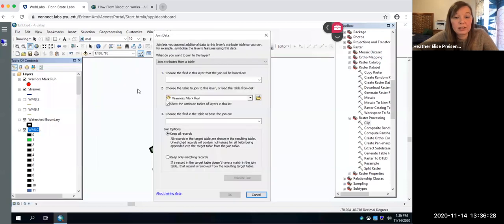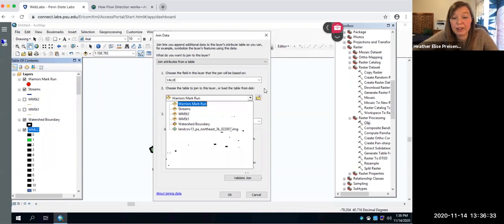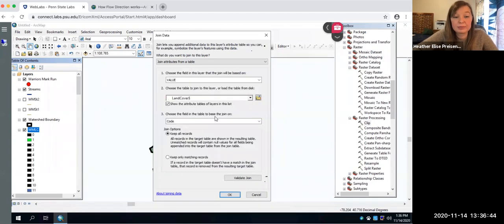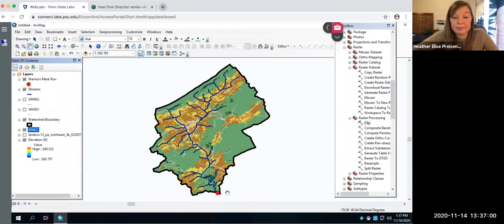So if you go to join, and we're going to join based on value, and we have to navigate to our land cover files that you have. And you should be able to find this land cover index.xls file, which will allow us to interpret those numbers. Keep clicking, and then you'll see that code is the only option here. And we're going to keep only matching records, because that helps us to, instead of having all these many different layers, just have the 9 that we need to interpret the land cover that's in our particular watershed. So I'm going to hit OK.